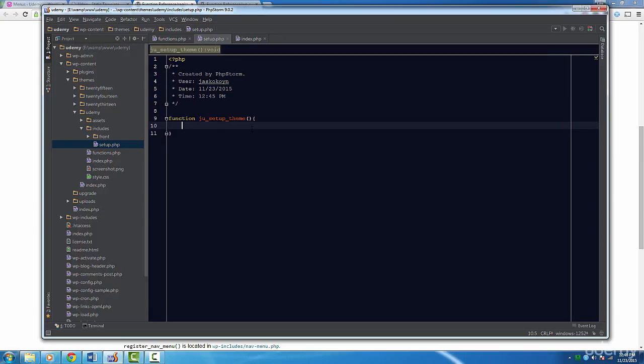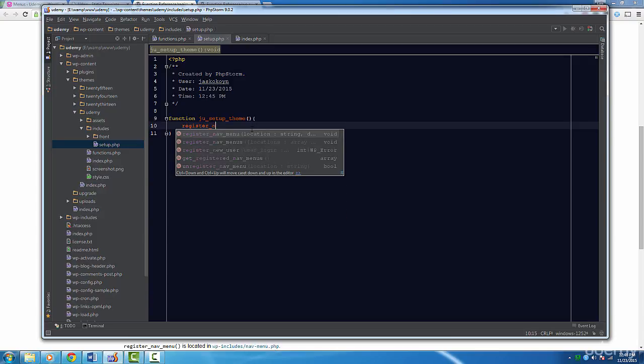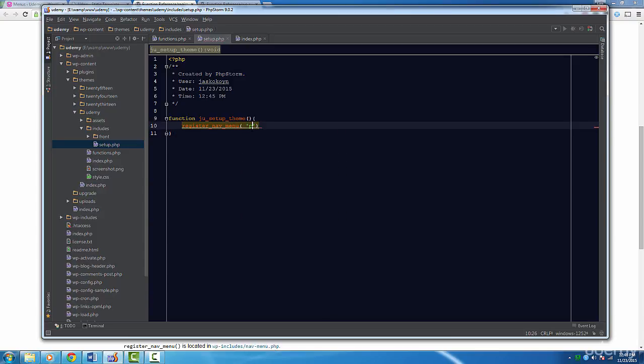Let's call the register nav menu function and pass in a location and a description. I'm going to call this menu primary and give it a simple description of primary menu. Before I continue, I'm going to wrap my description in a function that doesn't really have a proper name, but it's called by typing 2 underscores. This function is a special function created by WordPress. It allows for text to be translated into various languages.